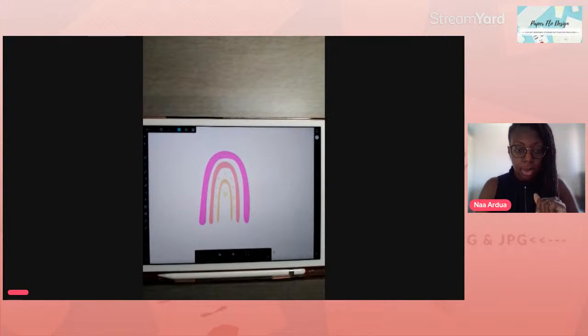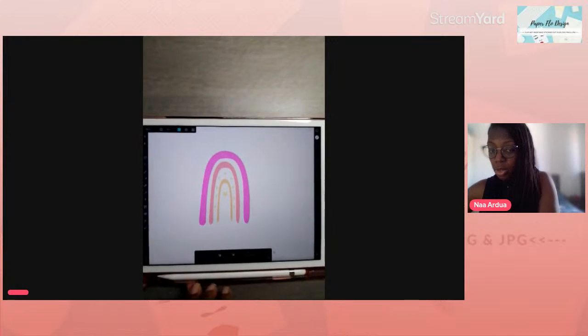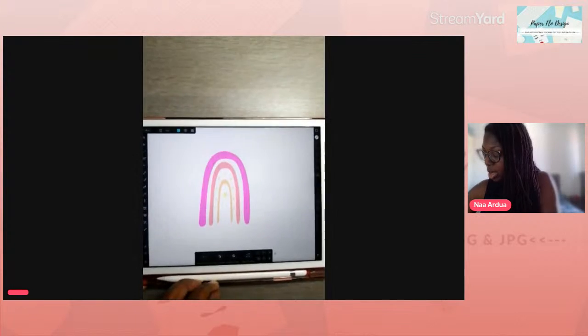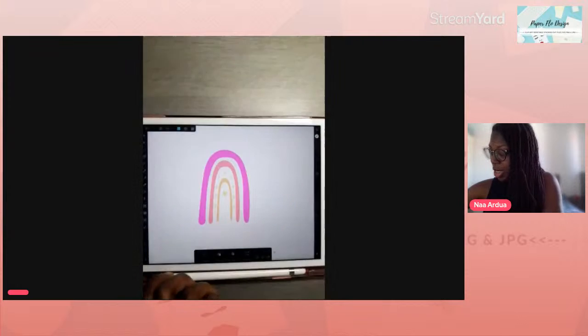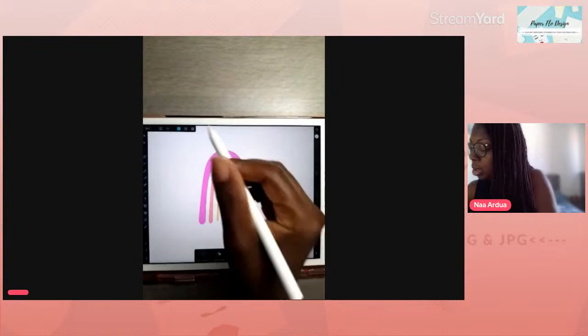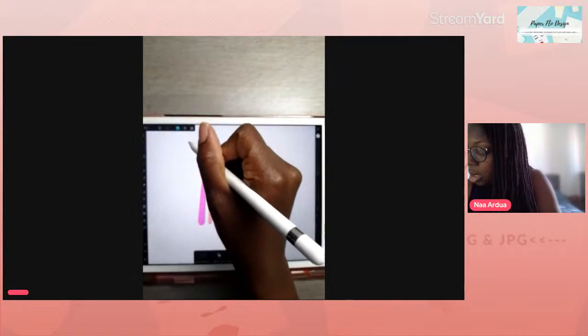Change my layout so maybe you can see the screen a little bit better. So we're going to be drawing something like the one you see here. Let me pop out this pencil. All right. And I'm just going to select everything.